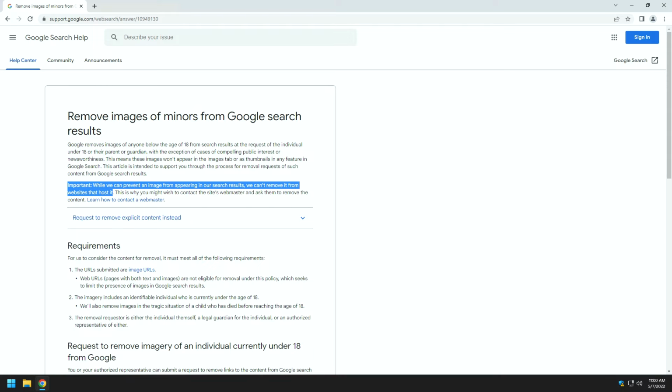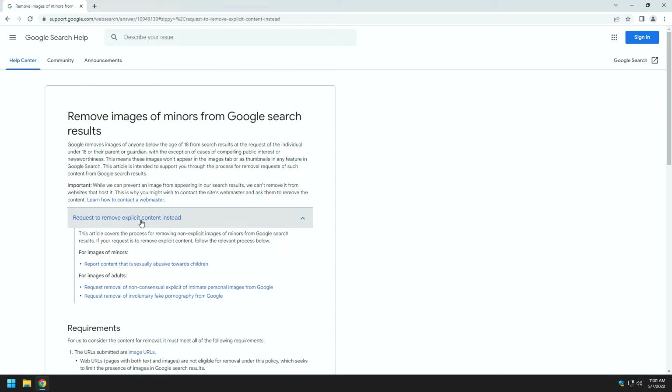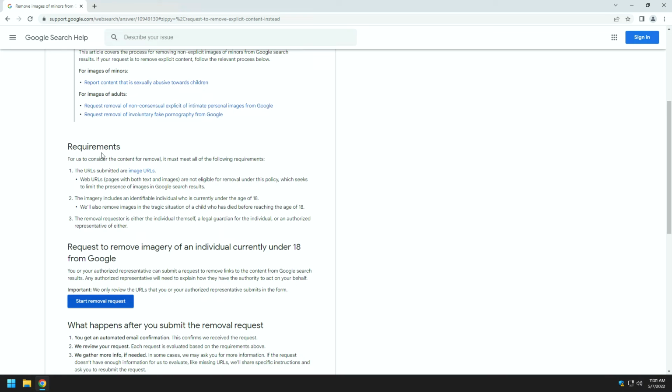Next thing to notice is here. Here they have a section on explicit content. So if you find yourself in a situation where there are explicit images of your children online, this process is not for those images. You need to follow a separate set of steps, and they give you a link for that here.